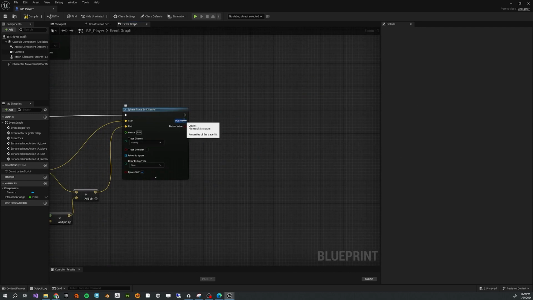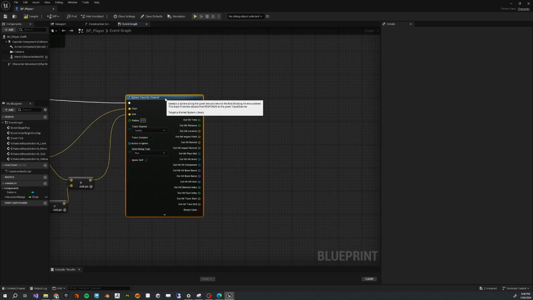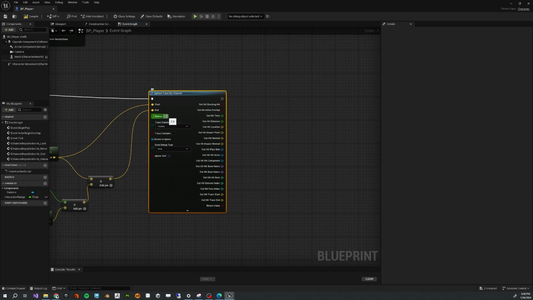Now, out of the hit, if we right click on this, we can go split struct pin to get all the different information of what we've hit. Oh, by the way, we want to set this radius to something reasonable like 25 or 5, and compile and save.